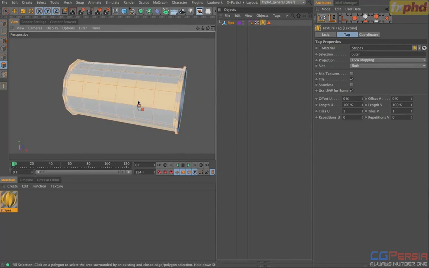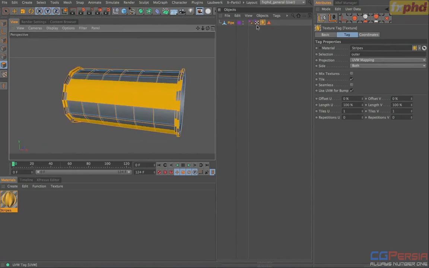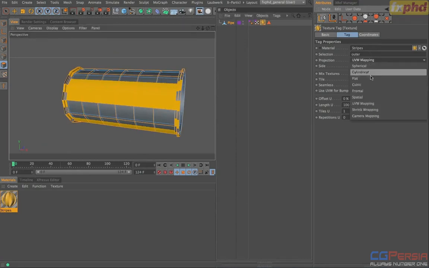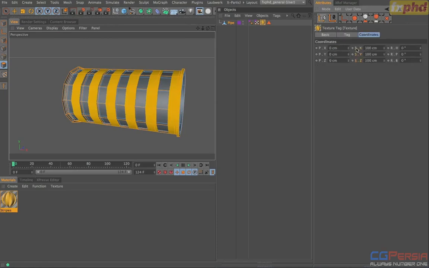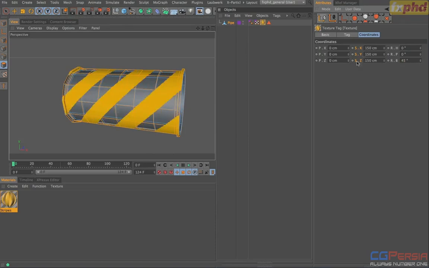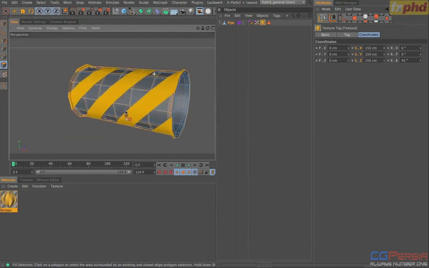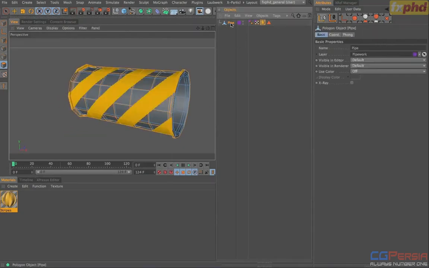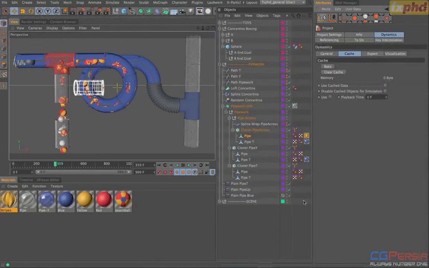Now obviously these stripes are looking pretty rubbish. What I'm going to do is select this tag and set the projection to be flat. Switch to the coordinates and let's set this to be, say, 150, and also let's set the bank to be 45, so we get these stripes like so. And that looks pretty good. Now because all our pipes are the same, we can actually just cut this from here, close this, come back to our scene and paste that pipe in.